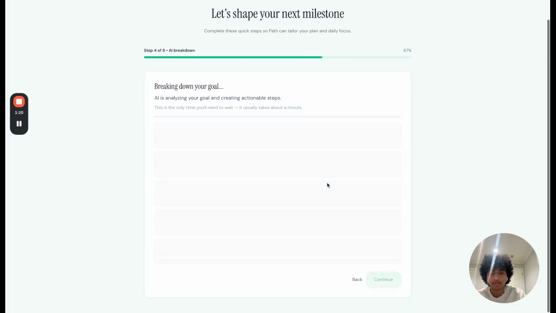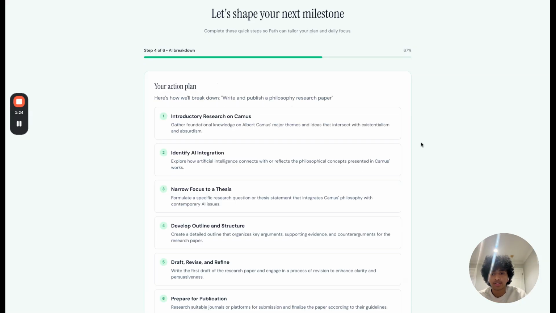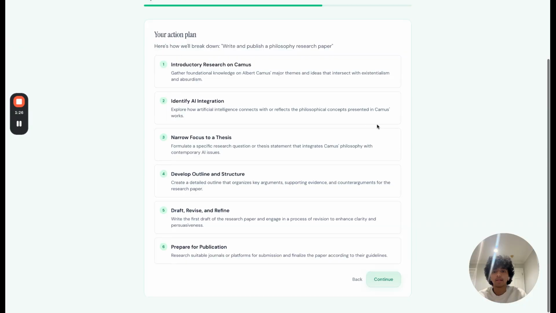That is a little bit ambitious to write a research paper, but again, this is just kind of demoing how Path works. Path will analyze a goal and break it down into milestones. So the idea behind milestones is when you complete daily tasks, you're working towards a milestone. And when you complete all your daily tasks, you completed the milestone. And when you complete all the milestones, the idea is then you've completed your goal.